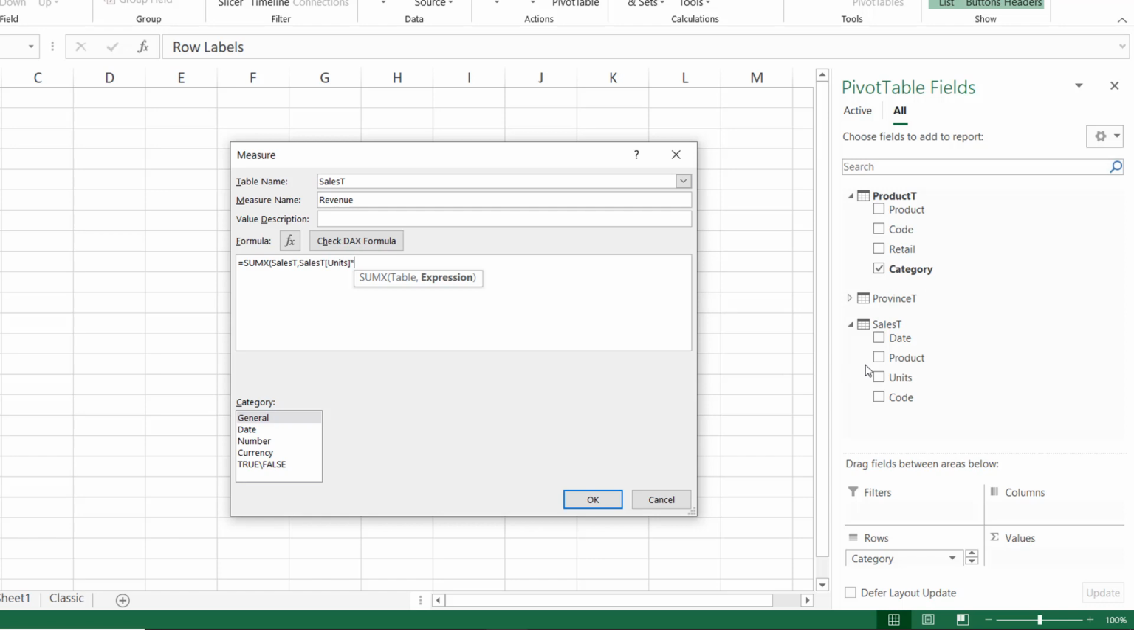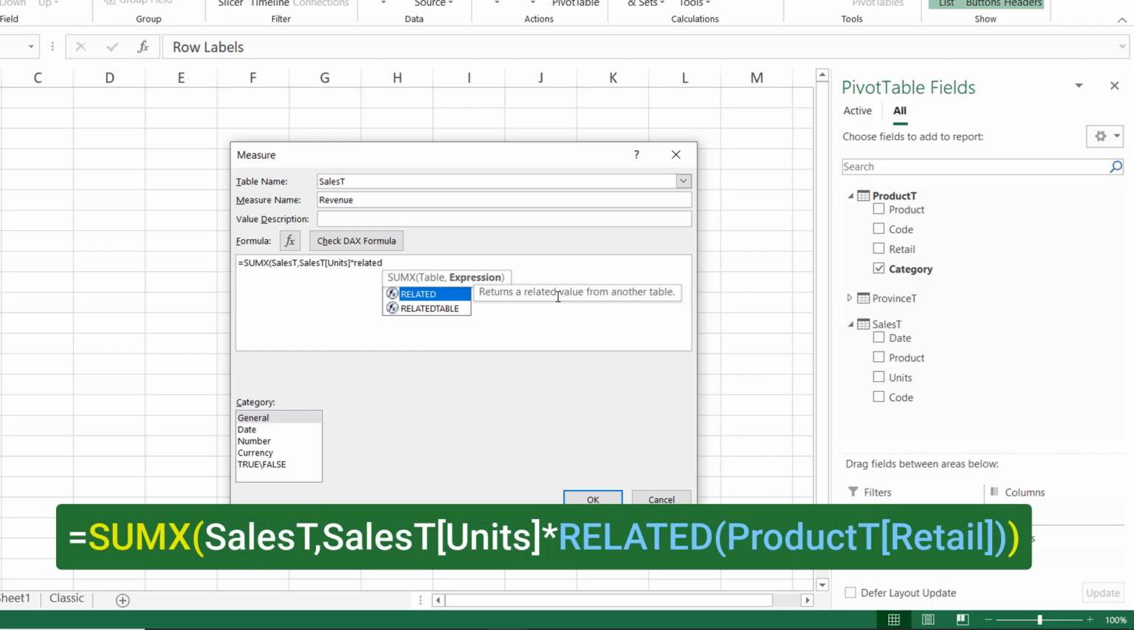related price. And to extract the related price, I'm going to use another DAX function, one of the very popular DAX functions that will be extracting the related price from another table. What's the name of this function? Related. So I type related and then I hit tab.